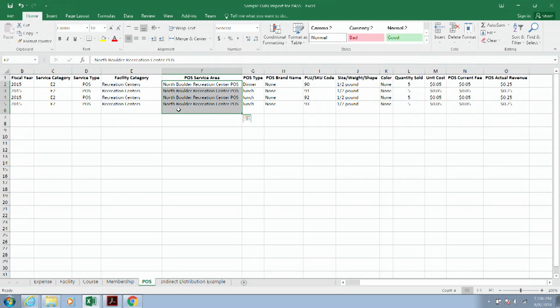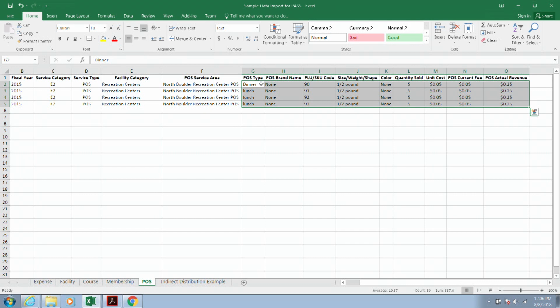Then we would literally go through and identify the type of resale item. Is it food? Is it clothing? Is it golf balls? We'd look at a brand name, the PLU code, the size, weight, shape, and color. That's pretty important to identify. But then we want to get into how many were sold, what the unit cost was, what you bought it for, what you sold it for, and what the revenue was.